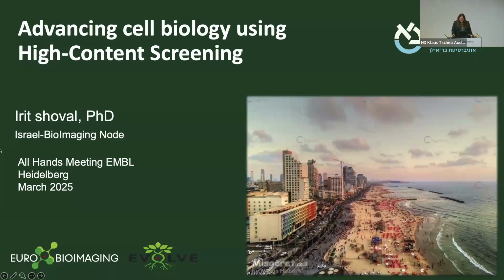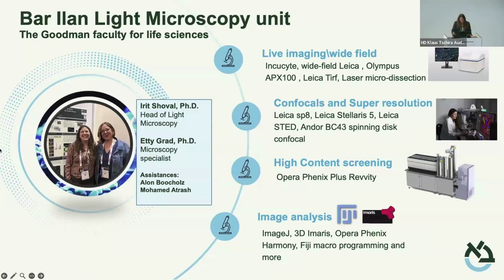I think it might be the first time for our node to participate in this meeting, so I'm very excited and honored to be here. So let's start. Okay, so just a few words about our unit. We have a small light microscopy unit. I'm the manager with just 2 staff members and 2 students that assist us.